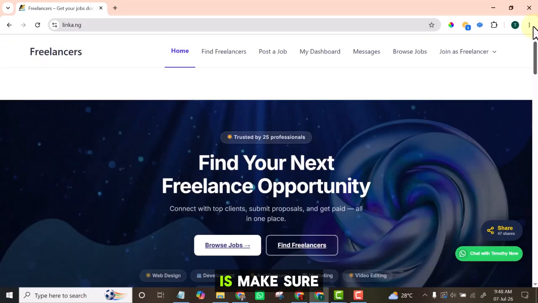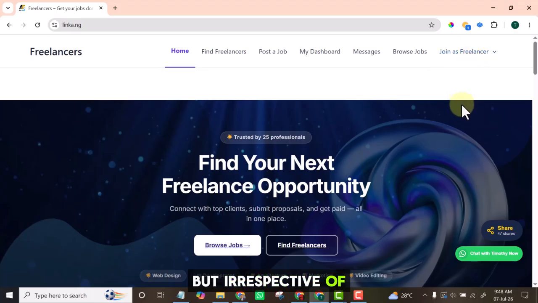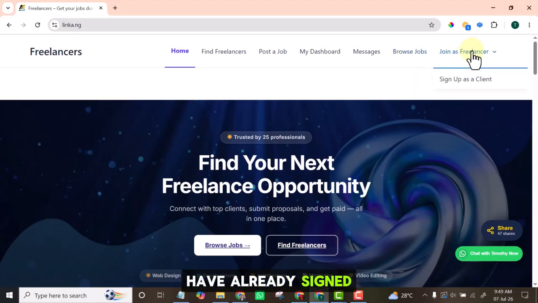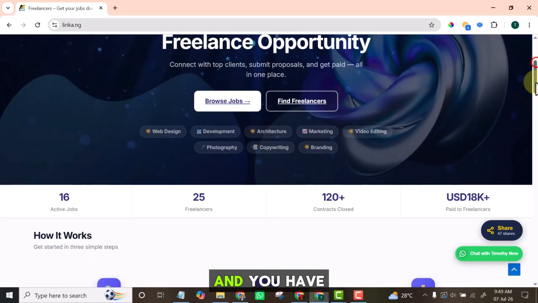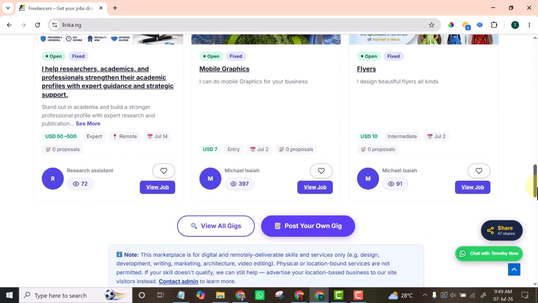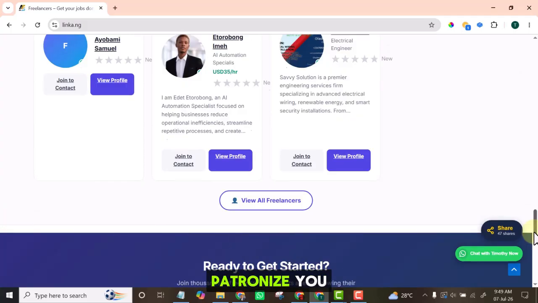What you are going to do is make sure you have signed up on this website, either as a freelancer or as a client. You can as well sign up as advertiser. But irrespective of the way you signed up, it doesn't matter. Let's assume you have already signed up as a freelancer and you have another product that you want to promote on this website so that site visitors will see that product and services and patronize you.